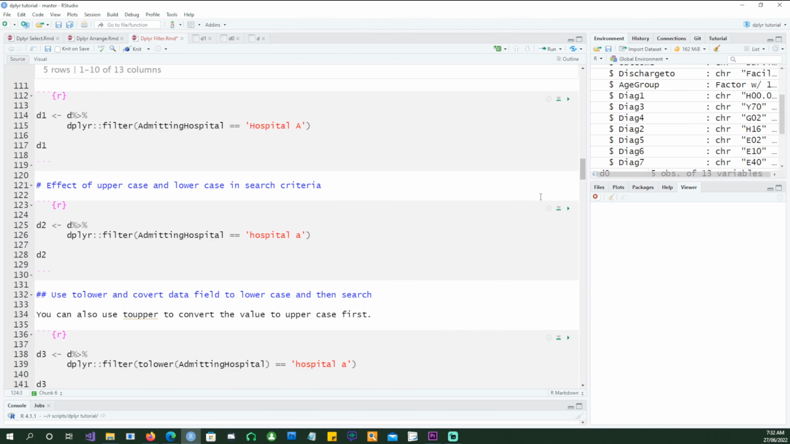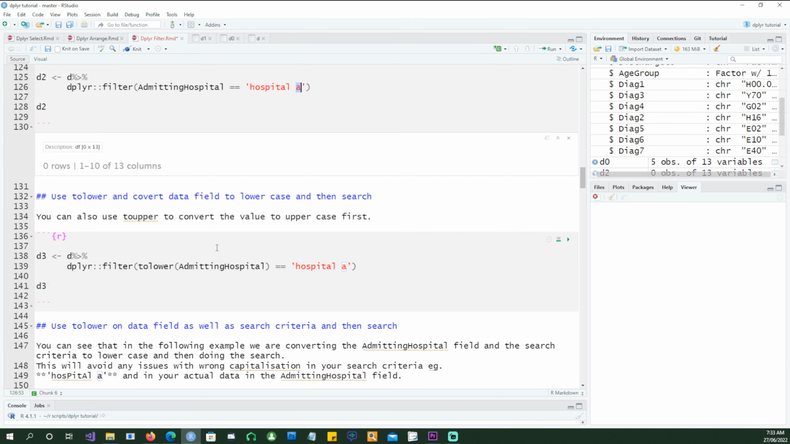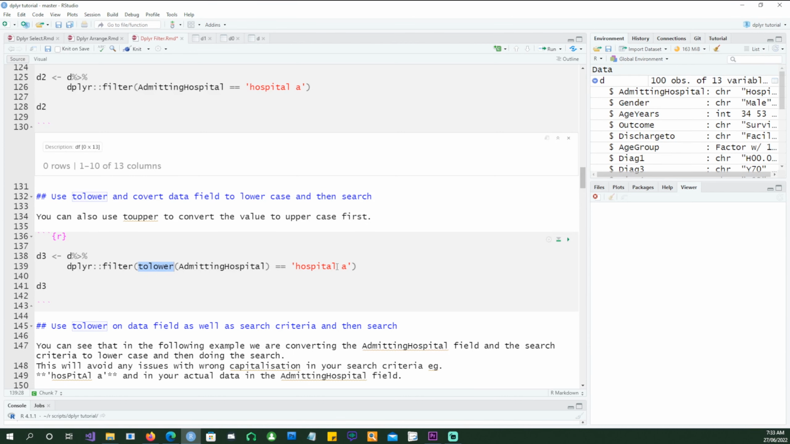So if I run this, notice that we haven't got anything back, and the reason is that we didn't specify the hospital in the proper capitalization. The hospital values are starting with capital H and with the capital A. So to get rid of this situation, we can do two things. One is that we can specify everything in the lowercase, and then also say that I want to filter it using the toLower command. So the system is going to, first of all, change the admitting hospital values to lowercase and then start comparing it with this value.